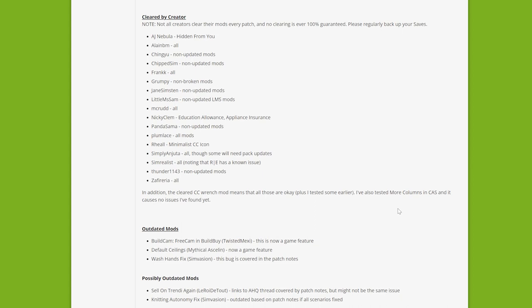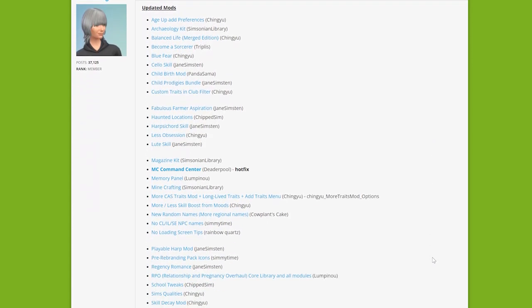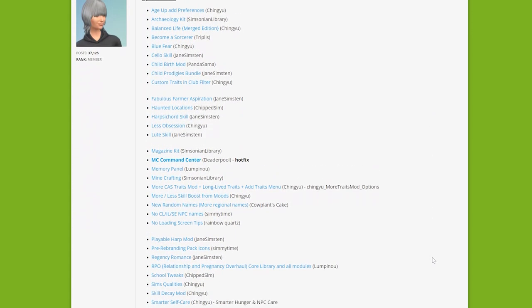There's a few that are outdated because we now have game fixtures or it was fixed in the patch notes. And there's some that are possibly outdated, as you can see there, but it's not guaranteed. So it's listed under possibly versus fully outdated. Then we have quite a few that actually were updated, including, like I said, MC Command Center, which is noted there, and Pandasama's Childbirth mod. I'm not going to list them all because there are a lot and you can see them on the screen. And I, as usual, will link down below so that you can see where they are.